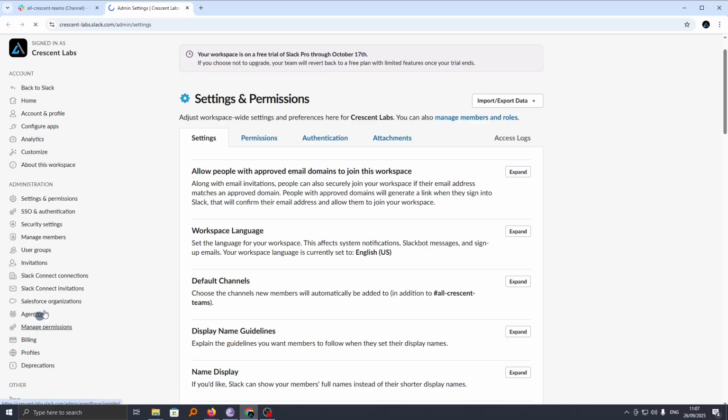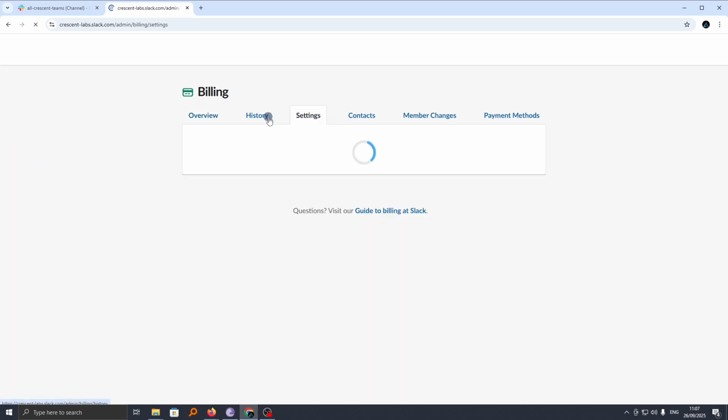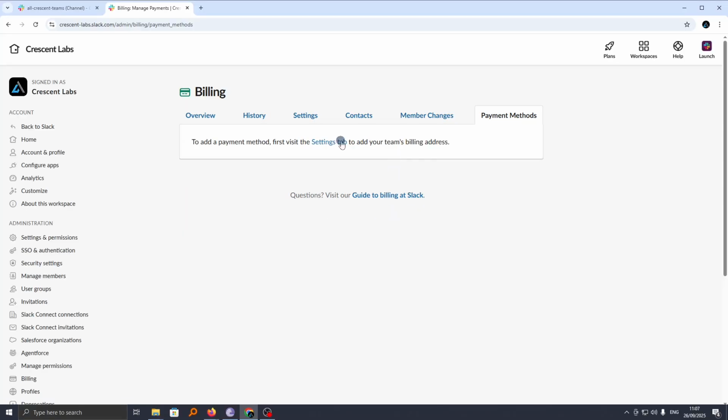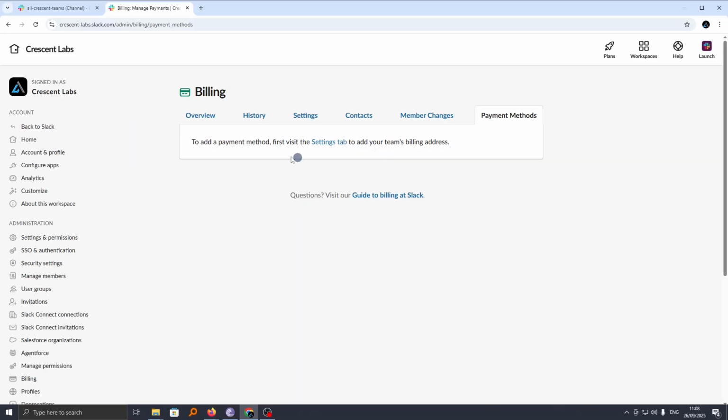If you click on Billing, this will take you to this billing page, and here you'll be able to see your current plan as well as various settings that you can make or changes that you can make on your billing. To change your billing method, head over to Payment Methods here, and from this you should now be able to add a payment method that you wish. In my case, I'm yet to add any payment method, and I can also add it from here through the Settings tab. So that's how you can add or change a payment method in Slack.